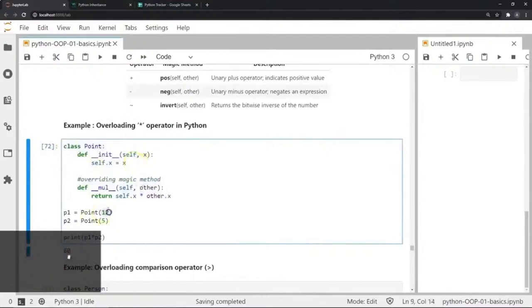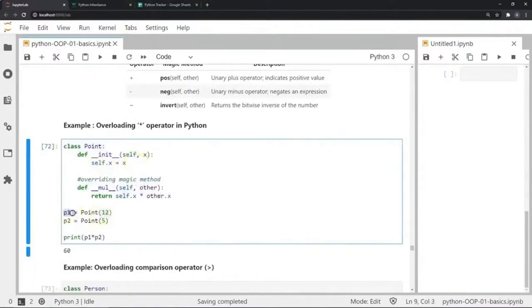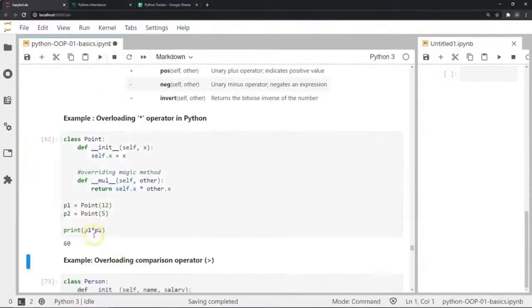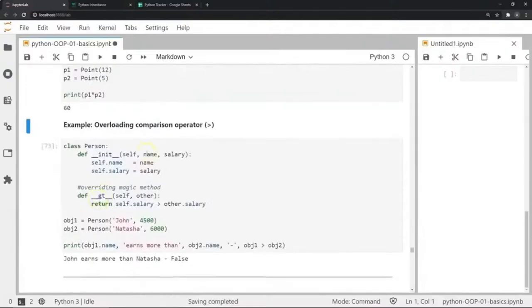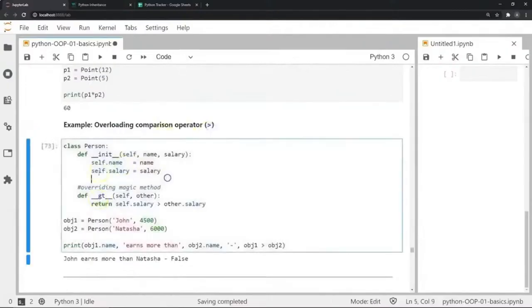So it's able to say, okay, I want this attribute 12 from this particular instance P1, and I'm going to multiply it with the attribute 5 from instance P2, whenever I say P1 times P2 or P1 asterisk P2. So when I execute it, it will give me 12 times 5. Similarly, I can also do this for the greater than operator over here.